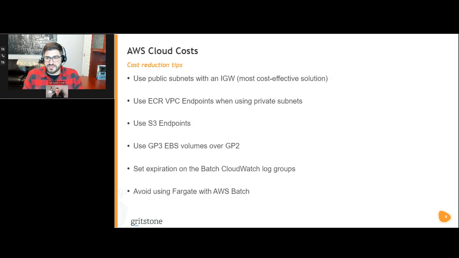Once you have visibility into your costs, then you can start finding ways to reduce them. Here are some general recommendations. Use public subnets to avoid any NAT gateway charges, but also remember to check your security groups to not leave any open ports. When using private subnets, which is what Gridstone does, use VPC endpoints where it makes sense, like an ECR endpoint for pulling Docker containers, and then use the AWS ECR pull-through cache for public images from Docker Hub and BioContainers. Use S3 endpoints. This will ensure you get the highest throughput possible to AWS S3.